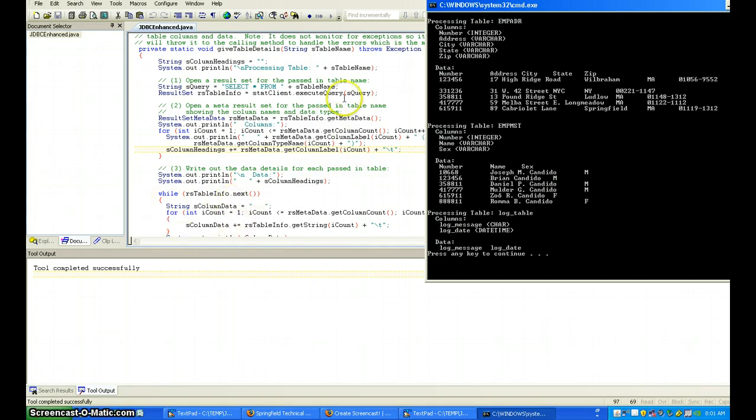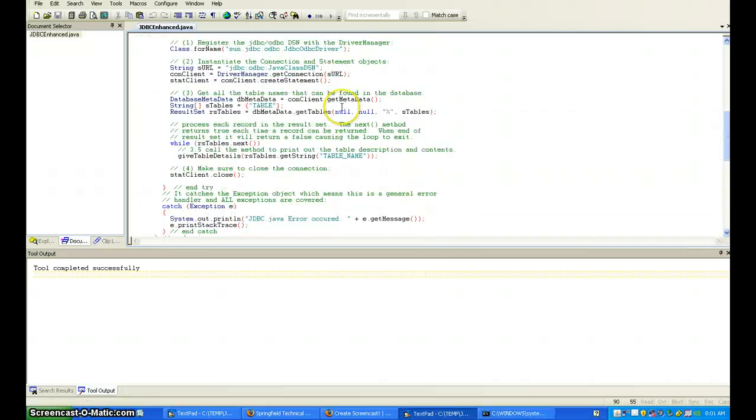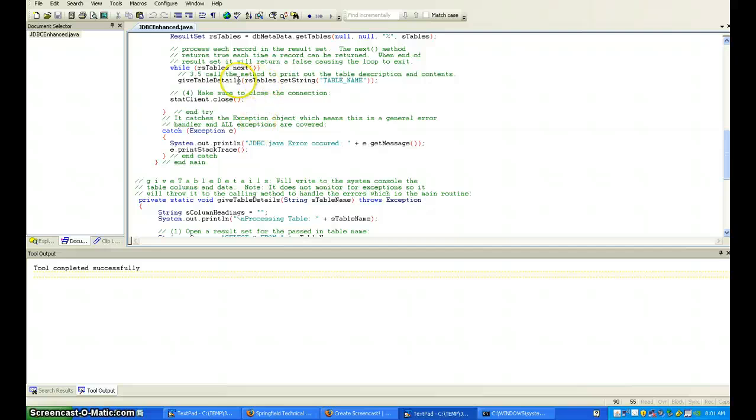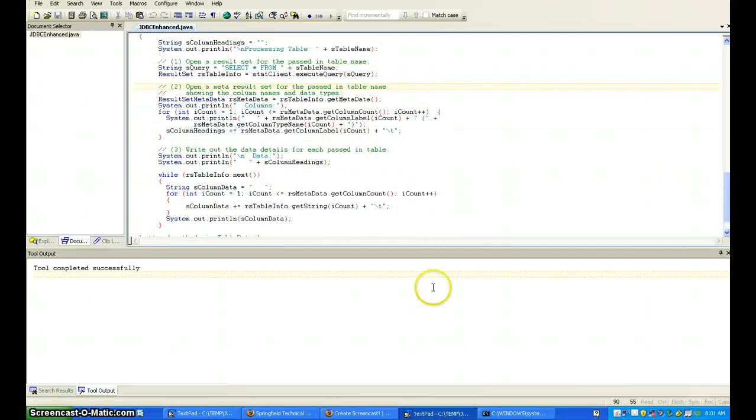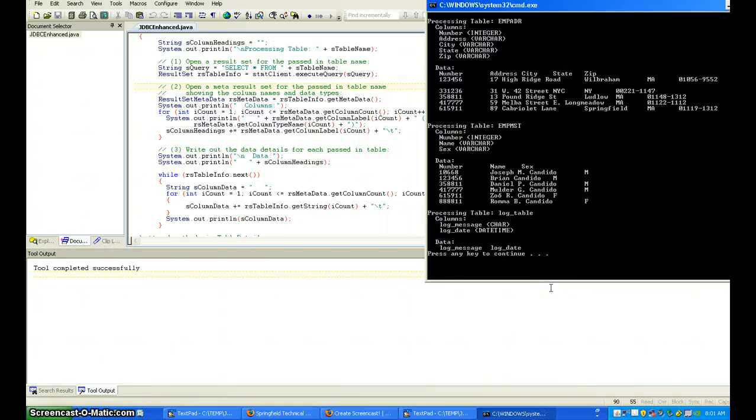And then we come out of the method, and then our processing comes back up here, and we get the next table in the database, and we call the same method again. So let's bring that output up again. Here's the employee master, here's its 3 columns, 1, 2, 3. Here's its data, here are the column headings, and here's the data. And we have another table called log table, and it has 2 columns, and unfortunately, or maybe fortunately, we don't have any data in it. So that completes our JDBC Enhanced tutorial.